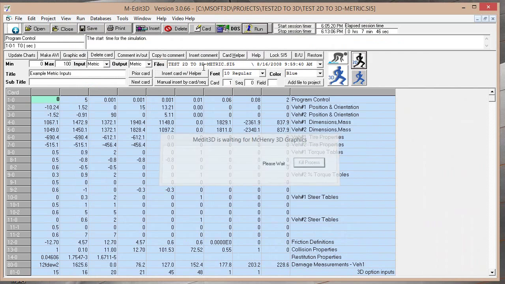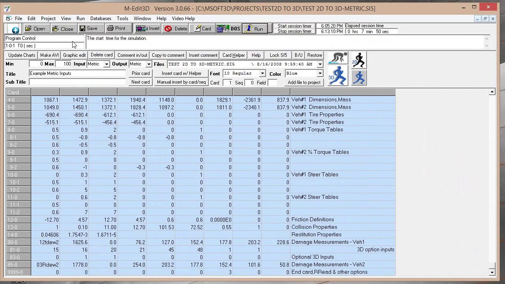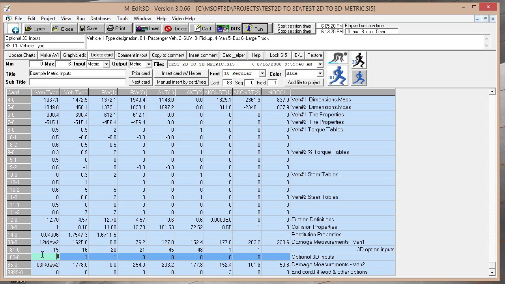Now one thing we've noticed, and I wanted to mention this, is when you upgrade, one of the things that's going to be corrected in version 1.1, so if you're working on version 1.1, this won't be a problem. When you put in your new CG height, bumper height, etc., it also inserts a card 83, because the first two fields of card 83 are the type designation for passenger car, SUV, pickup truck, or van.